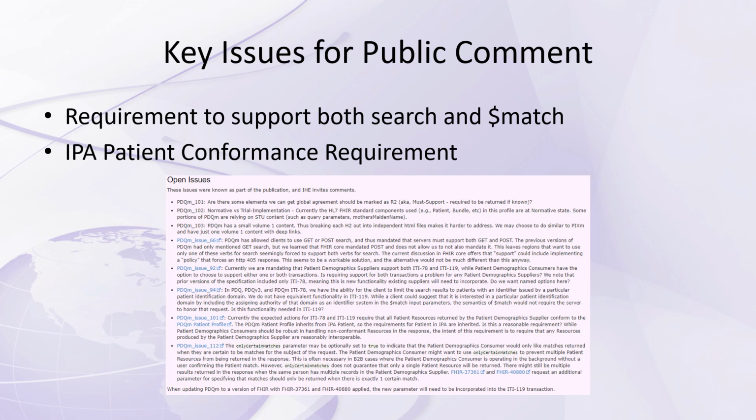While completing this work, we encountered a couple of issues that we'd like to hear your feedback on. The public comment version of PDQm currently requires that conforming patient demographic suppliers support both the patient search and FHIR $match capabilities. This allows consuming clients to choose the best interaction for their use case, but might be burdensome for servers that only intend to be deployed for specific use cases. The community's feedback on this requirement would be greatly appreciated.